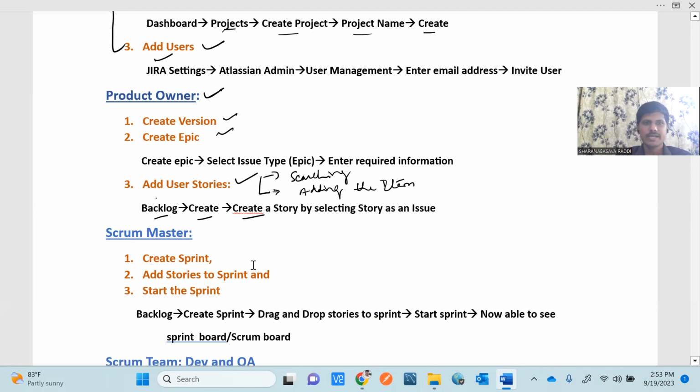Next, these things will be done by the product owner. The product owner is the responsible person to perform these activities, that is creating the version for the project, creating the epic, creating the stories and adding those stories to the epic.